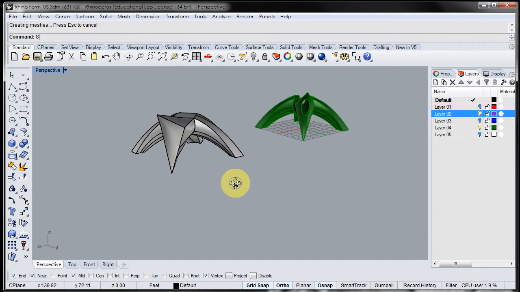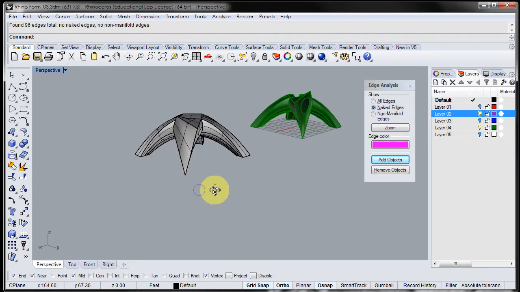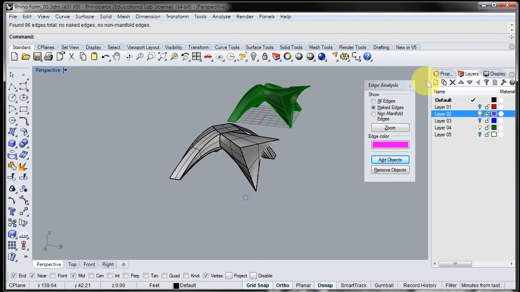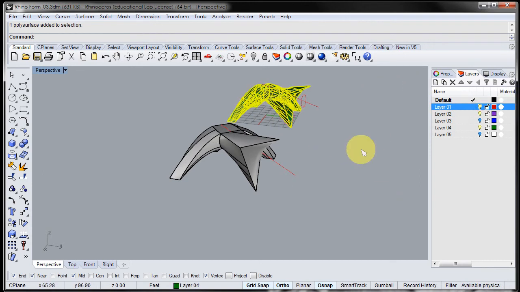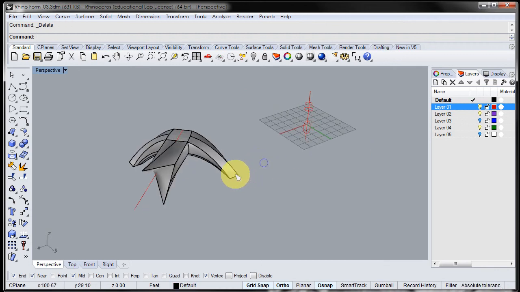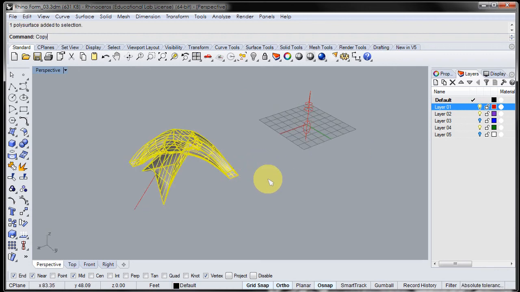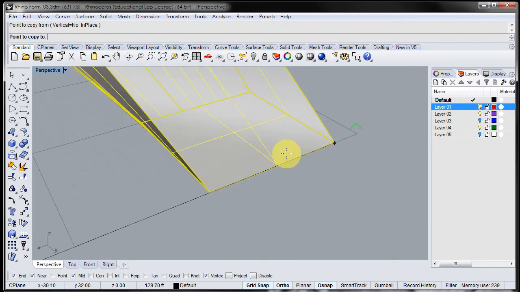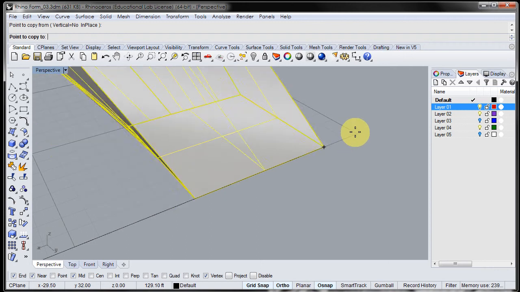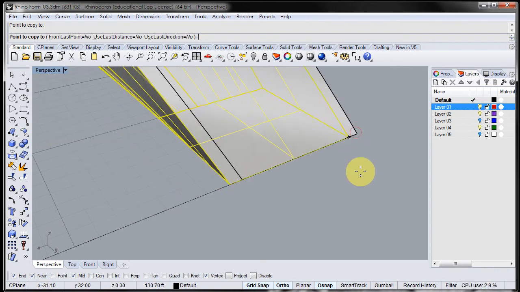And then we do a show edge. Pick that guy and we're good, right? So we've rebuilt that. And then what I'll need to do is turn back on my sweep. Can actually delete this. And then we can make a copy of this one. And we'll just copy it from that endpoint and come down and get that endpoint.